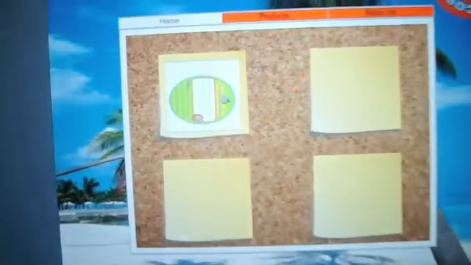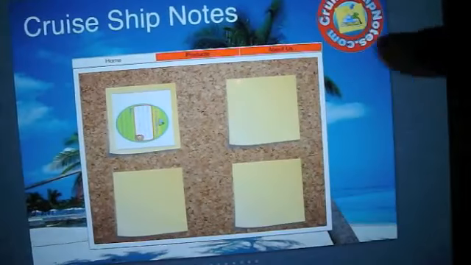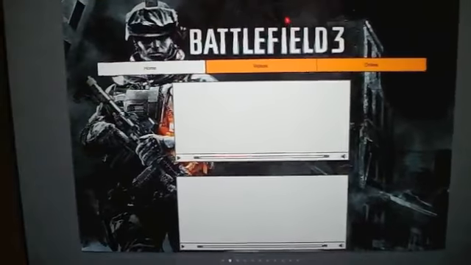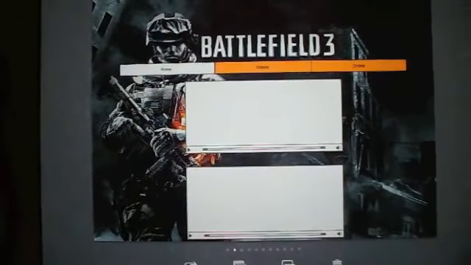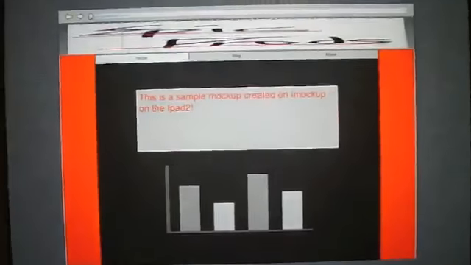You see, I made a nice little vacation one right here. Pretty sweet. Corkboard. These are just a bunch of different images I've imported into here. Here, the Battlefield 3 one, just images I've imported. This random one I made for my first one.